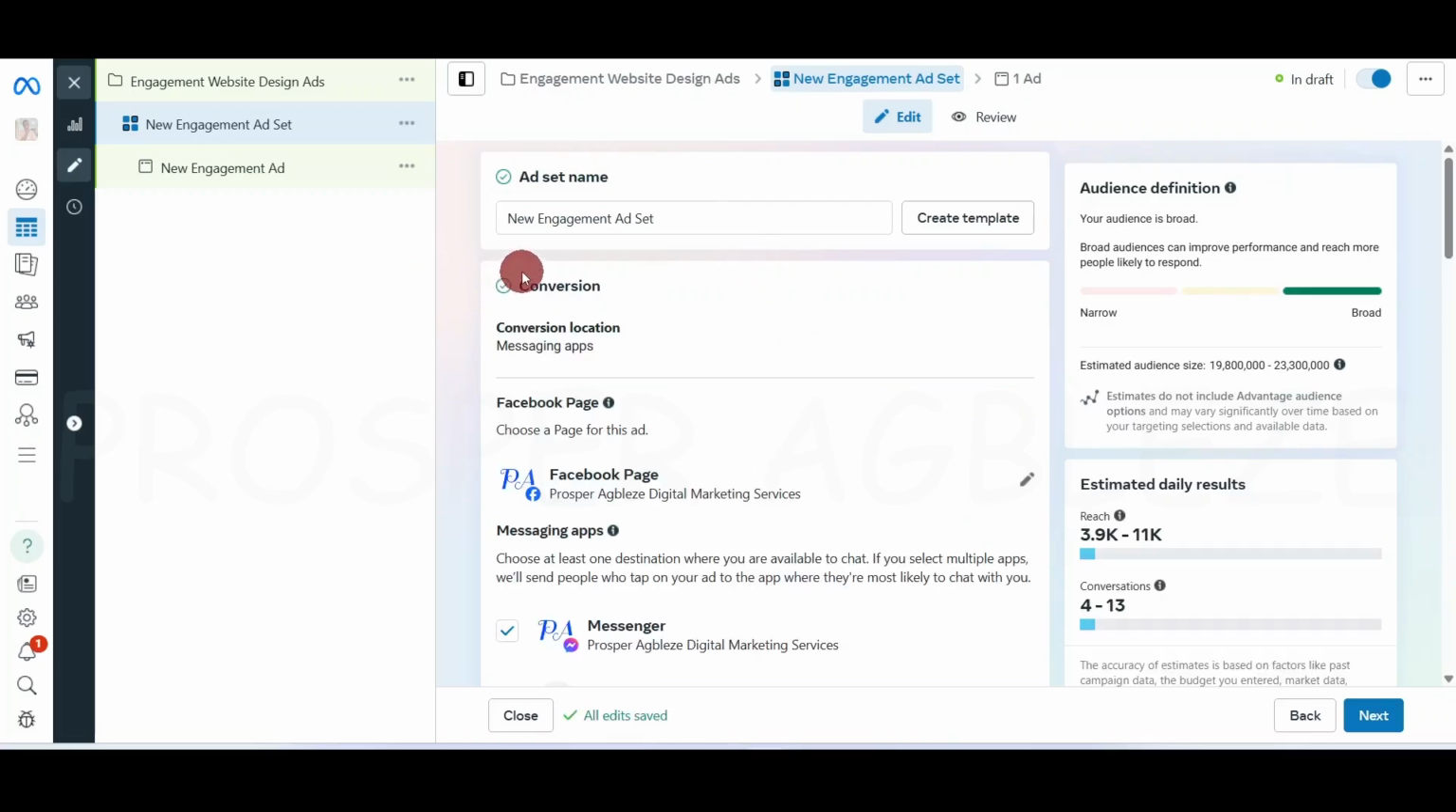The previous slide shows the campaign level. Now we are in the ad set level. Here we are going to give our ad set a name, and let's look at all the settings that are available under ad set. While we are doing all of this, just pay attention to this audience definition and estimated result. All of this information here will also be changing as we enter information here.